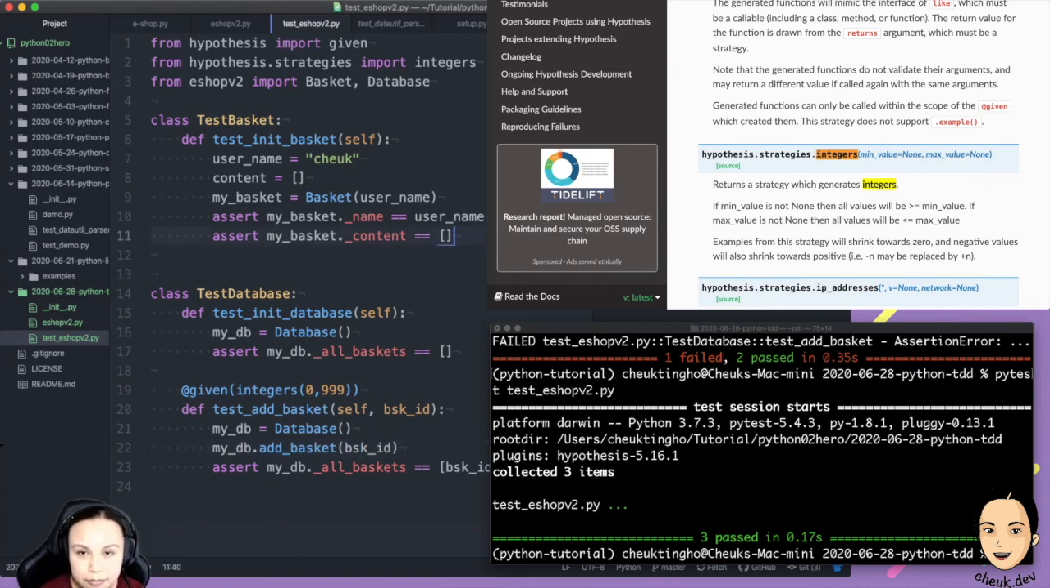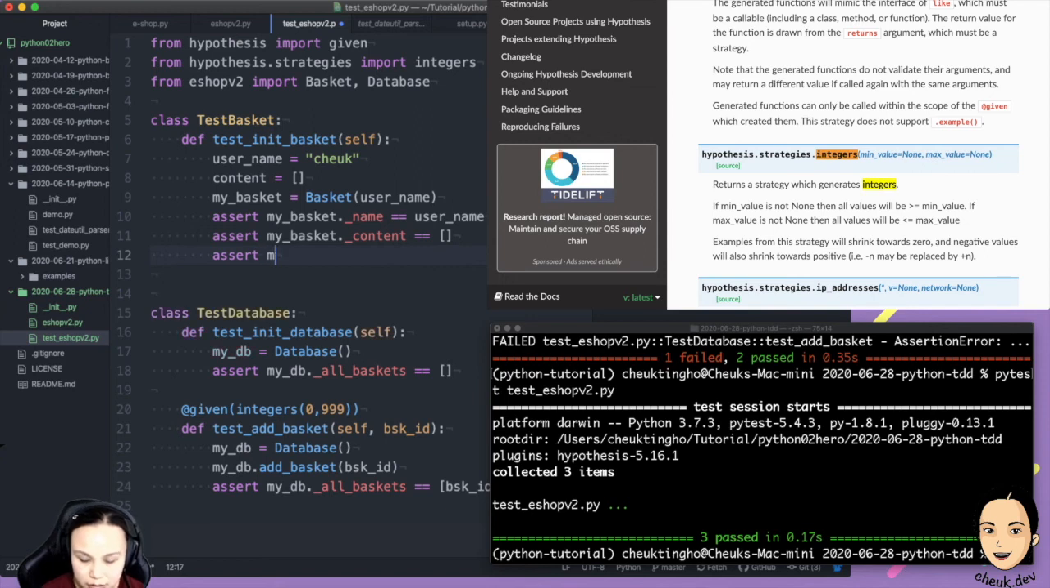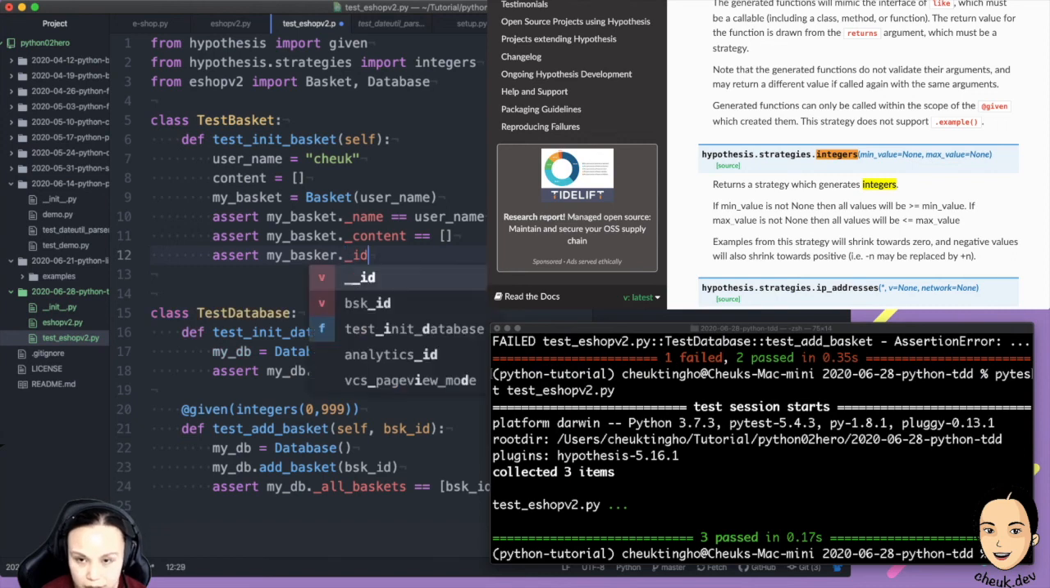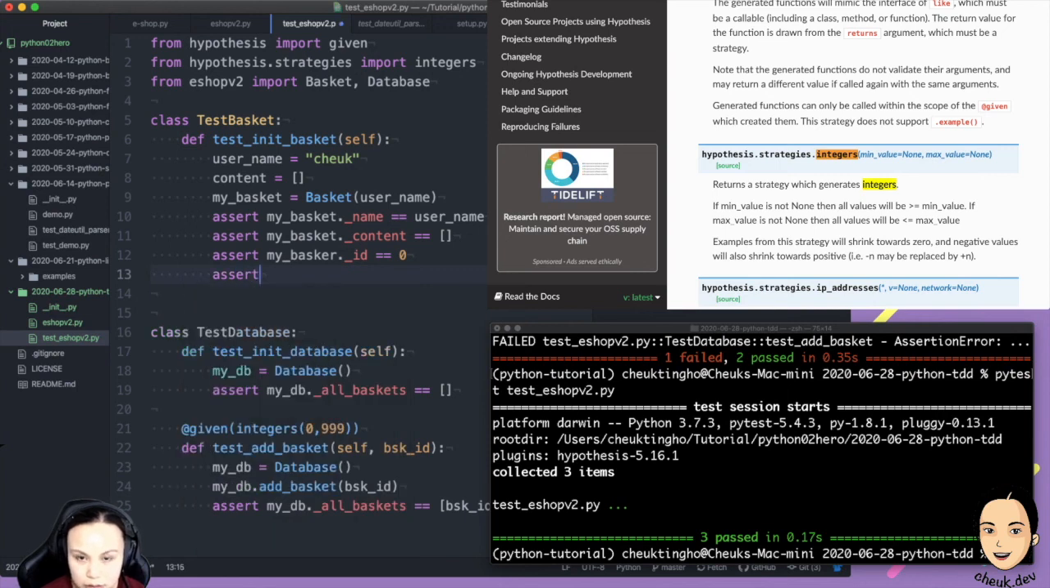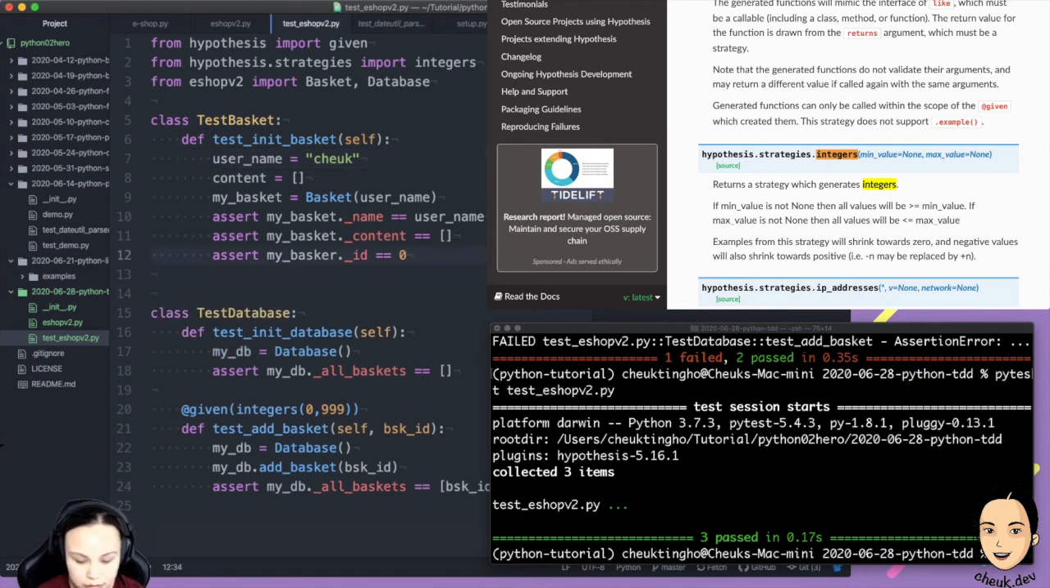And we can also develop a little bit more. Now I have initialized it, but now I want my basket to have an ID equal to 0 because this is the first thing in the database. And also assert that. Now it's not working because it's not a 0.